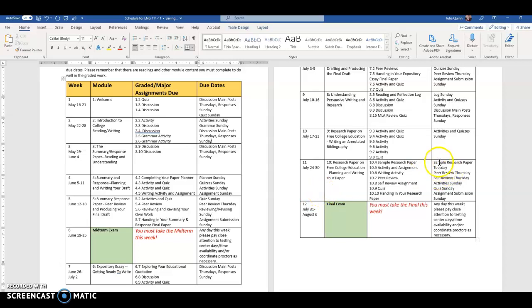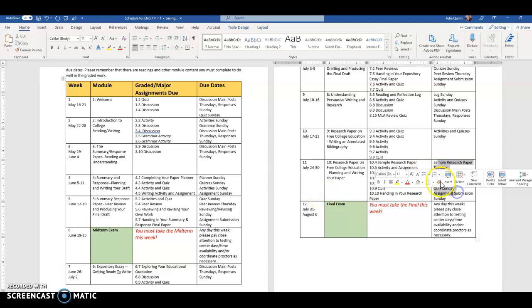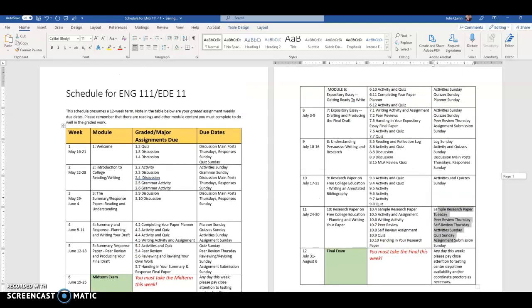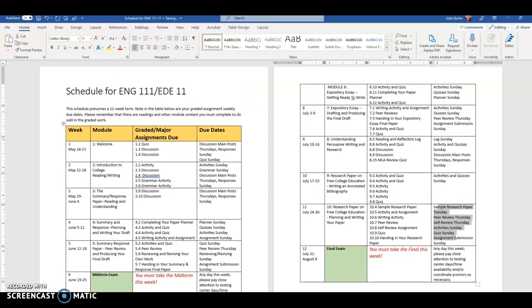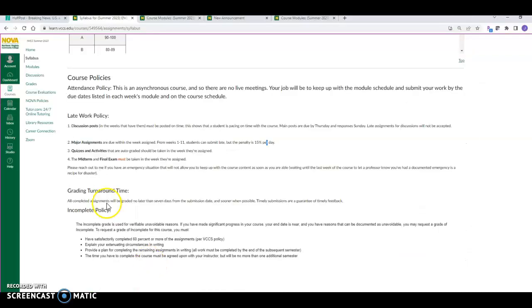There is 1 week where I'm recommending some earlier submissions, for example, the sample research paper Tuesday, so you can pace yourself. Okay. If you have questions about this schedule, all you have to do is let me know. Please print this out and keep this very close. I also recommend that you use a day planner and plug this information into it so that you find your way through the content as easily as possible.